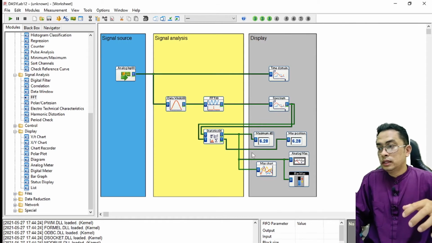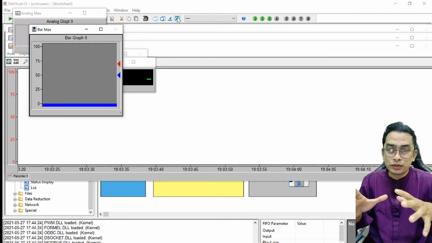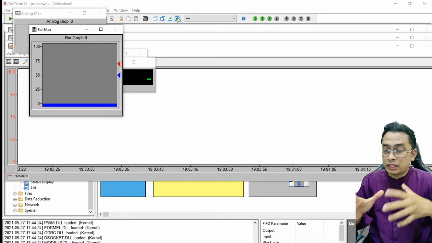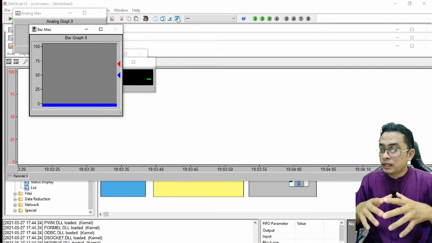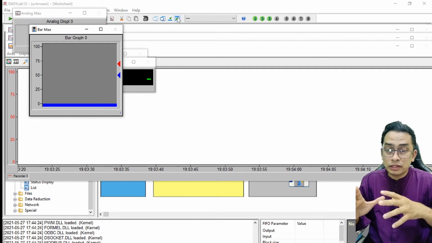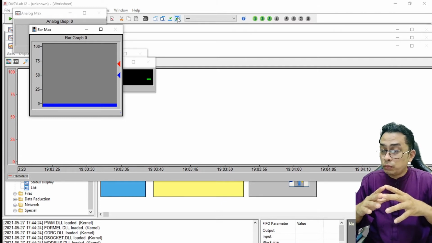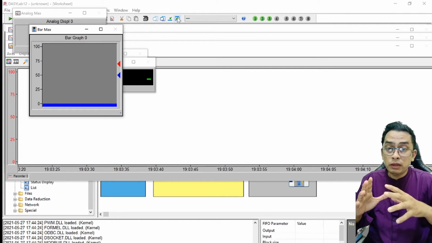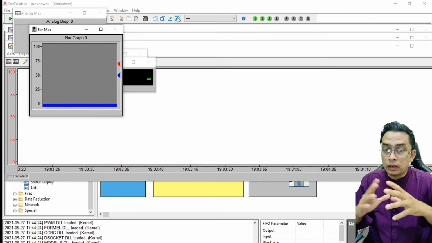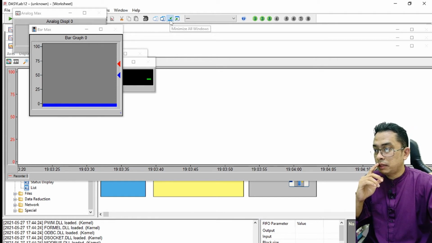Now if you click restore all windows, it will show a lot of windows. As I explained in the first session, it's better for us to have a layout to arrange all these displays properly. But before we make the layout, we need to plan what kind of display we want to show in the layout. So for this case, I just minimize all windows again.